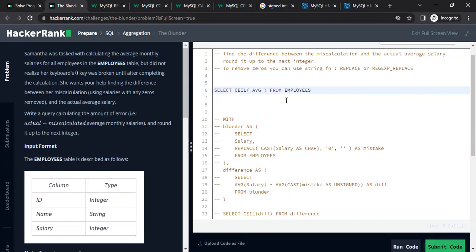So I'm going to use the average function and calculate the actual average salary. Here, the field name is salary, and that's it. Next, I'm going to use the average function again and calculate the average of salary with zeros removed. So we can use the replace function, and the first argument is the salary field. The second argument is the part we want to replace, and in this case, I want to replace the zeros. And the third argument is the part we want to replace with. So here I'm going to pass an empty string. So in effect, we will remove the zeros.